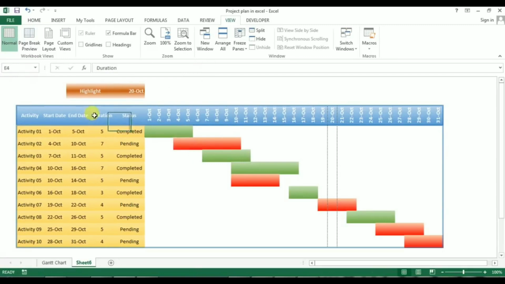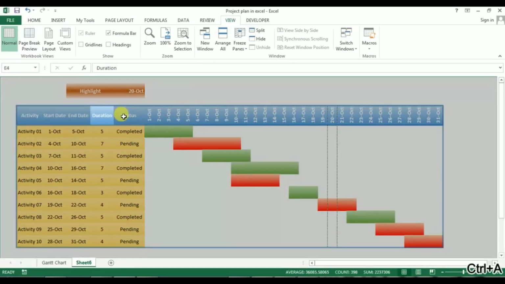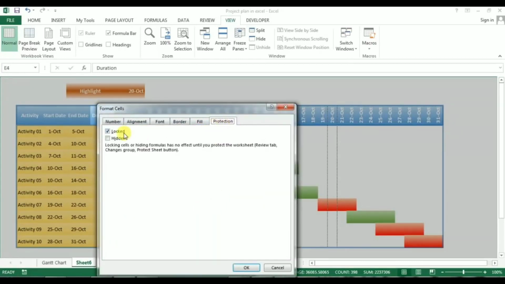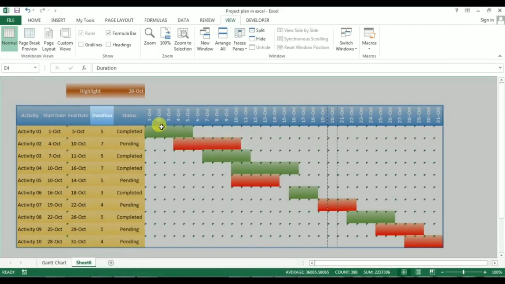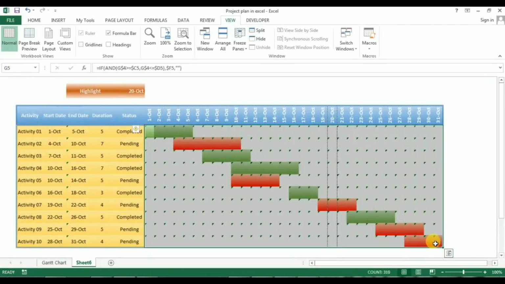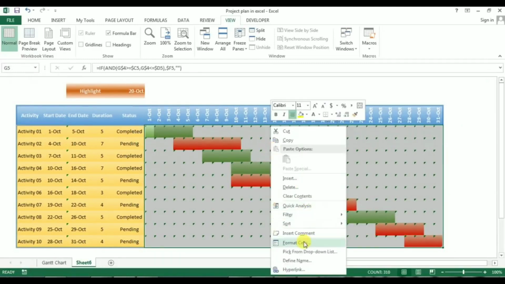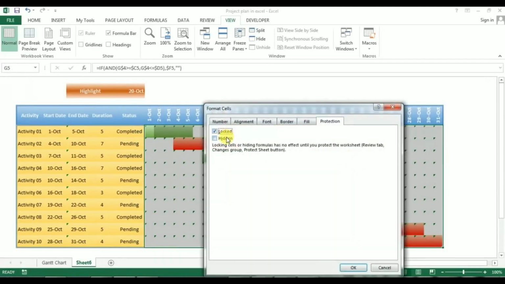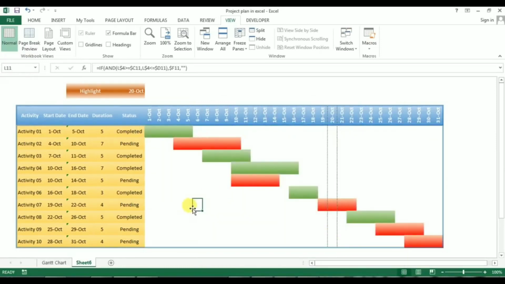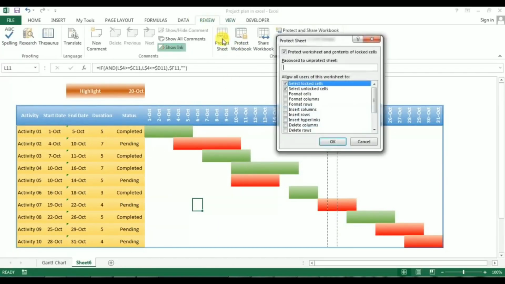Now what I will do, I will select the entire worksheet, right click, go to Format Cells and go to Protection. I will unlock all the cells. Now I will select this area wherein I have used the formula and right click, go to Format Cells, lock and click on Hidden. Okay, now I'll protect this, so I will go to the Review tab and protect it.